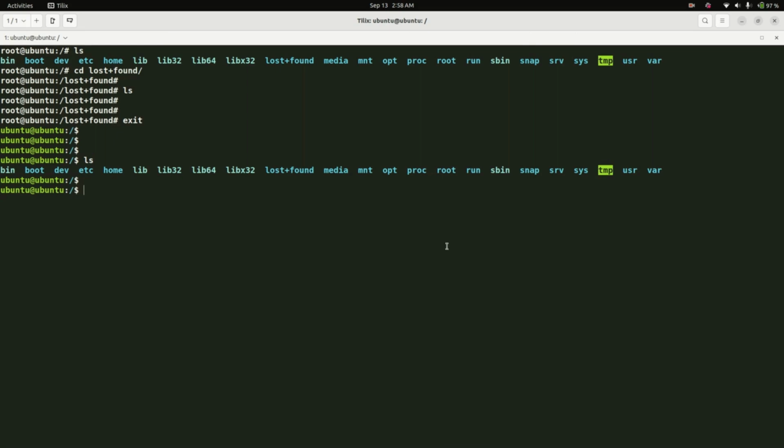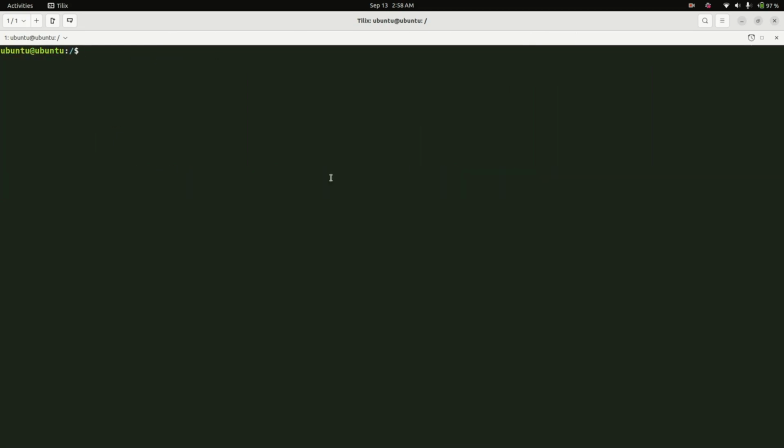So this is all for today, guys. We have completed the file system of Linux, and in the next part we are going to cover user and group management.